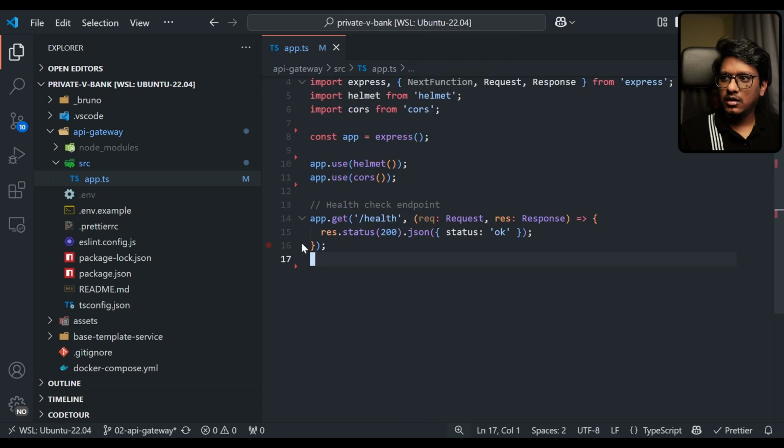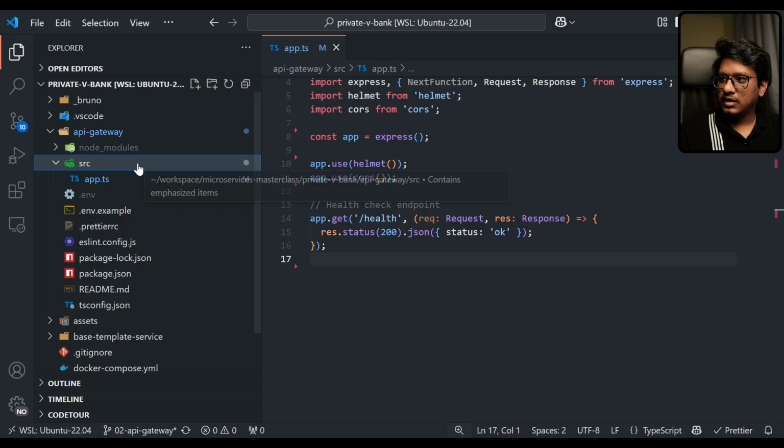Simple. Okay. Before resuming this app.ts file, I just want to cover the other dependencies so that we can import those as well and try to close the whole loop. Let's start with the config folder.